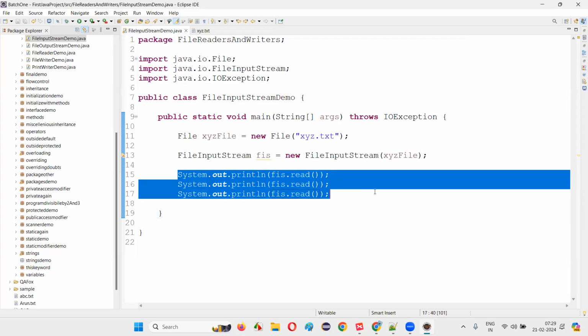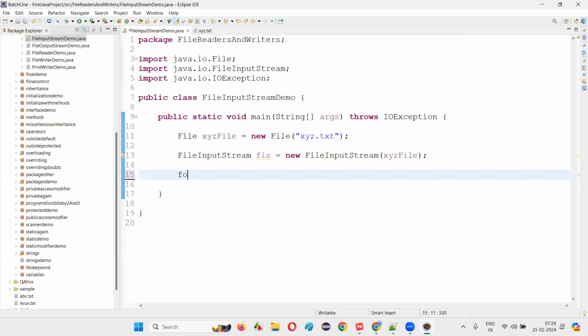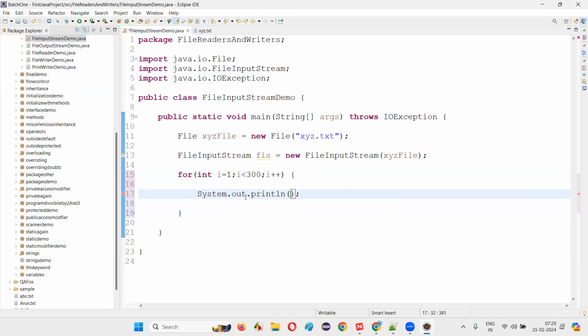So every time I have to convert to character. Instead of writing like this, I can write a logic, right? For example, a loop: for int i = 1, i less than, let's say, 1000. It's a very big number. i++. I think even 300 will work, I guess. Okay, let's not go with 1000. I'll simply say System.out.println(fis.read). Okay, now run the code.